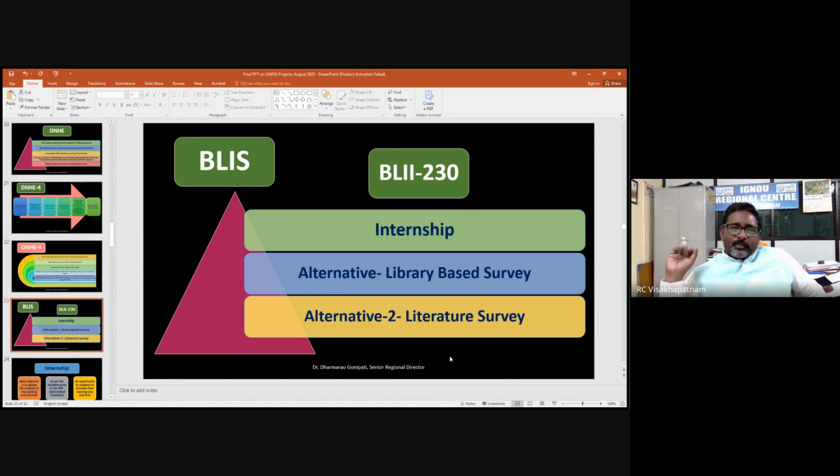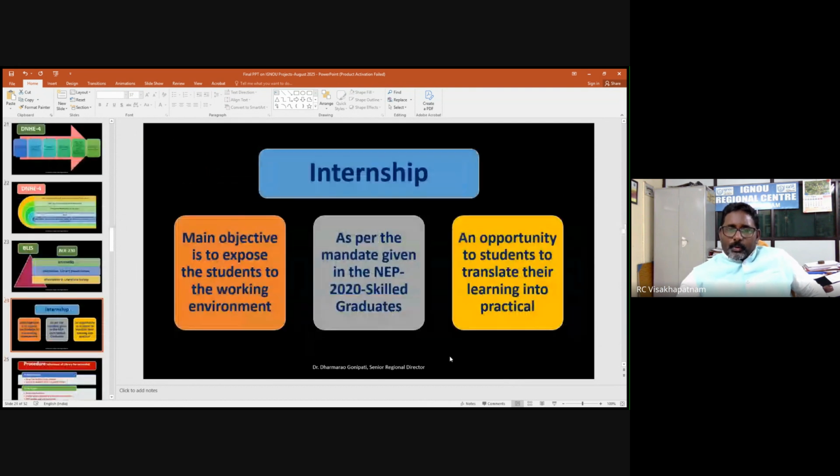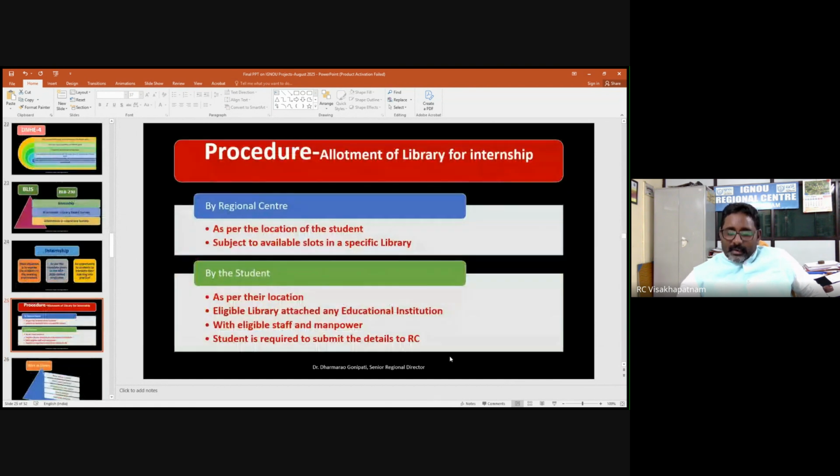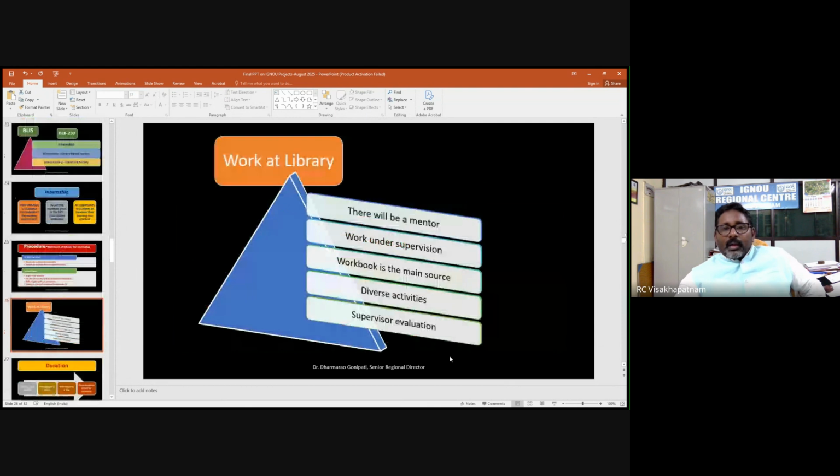So briefly, I am telling you, internship will be a 1-month program, 30 days, out of which you have to work for at least 20 days. And the regional center will be allotting a library for your internship. Students have to visit the library for 1 month and do the internship there. They have to work as a novice there under the mentorship of any eligible academic counselor or the librarian, whoever is there in the library. And they have to perform all the activities as such they are working in the library.